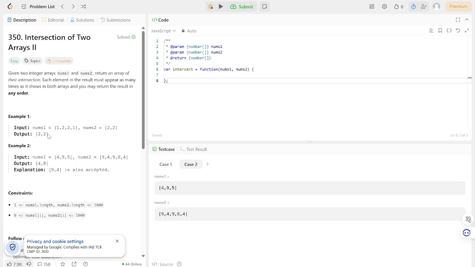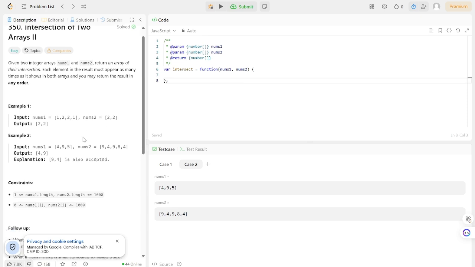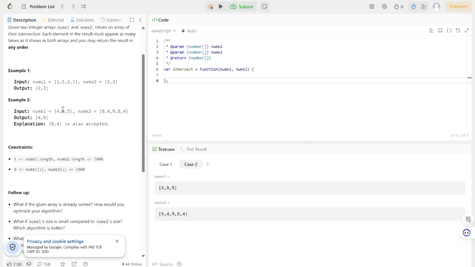So example 1, nums1 is an array of 1, 2, 2, 1, and nums2 is an array of 2 and 2. So the output is 2 and 2 as an array, because 2 appears twice in both arrays, and 1 doesn't appear in nums2, so it's removed. In example 2, nums1 is equal to 4, 9, 5, and nums2 is equal to 9, 4, 9, 8, 4. Now the output is 4 and 9, because 4 appears once in each array and 9 appears once in each array. You can also return 9 and 4, as you can return any order.